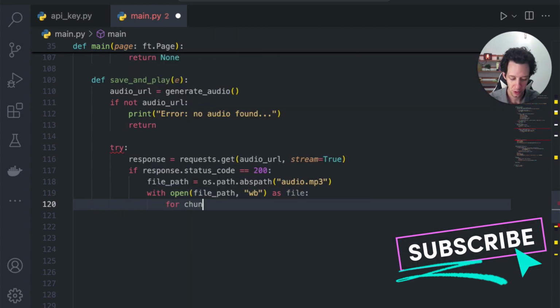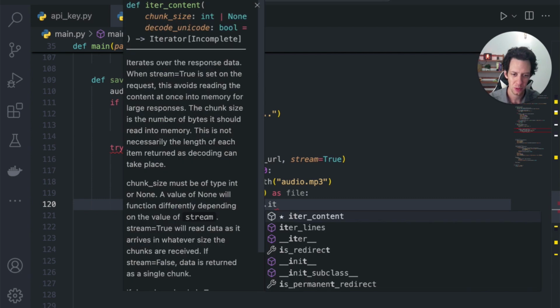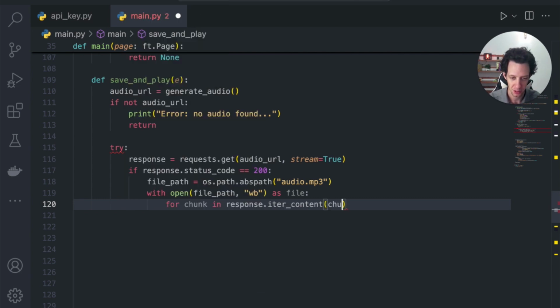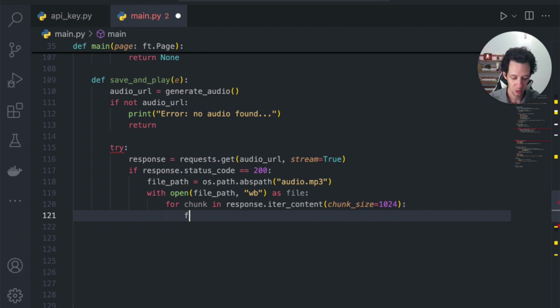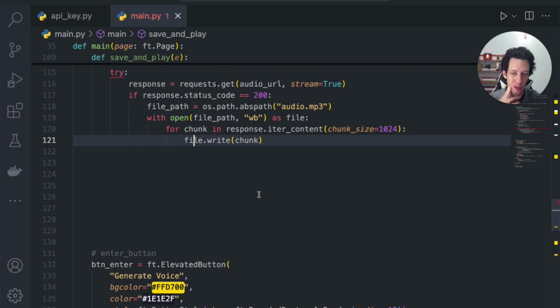Okay. For every chunk in my response, so for every piece in my response, we want to iterate through the content, and we're going to say the chunk size is going to be 1024, right? 1024 megabytes, kilobytes, you name it. Okay. And we're going to take the file, and we want to write the chunk inside. Okay. So this is me trying to create my audio file.